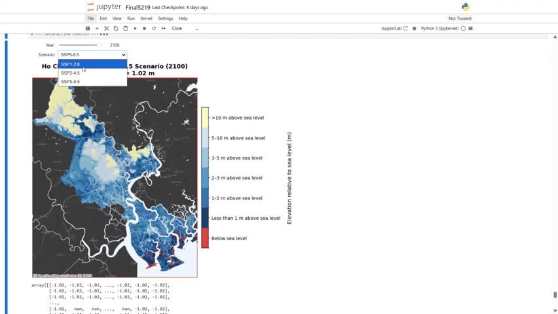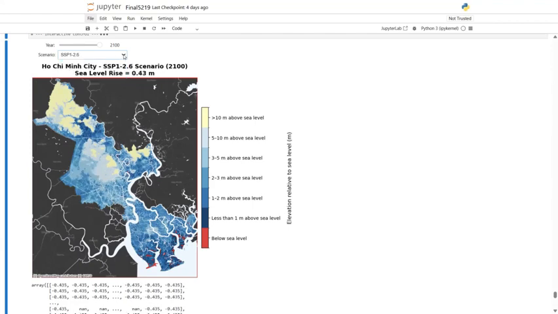SSP1 being a sustainable pathway. SSP2 is a business as usual pathway. And then SSP5 is a fossil fuel driven pathway. Areas of inundation are labeled in red. And this changes with the different years selected as well as the different scenarios that are selected.